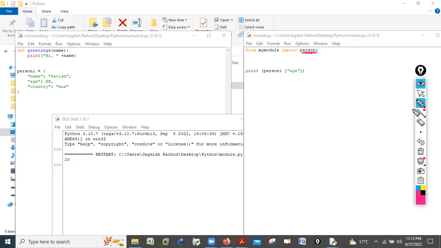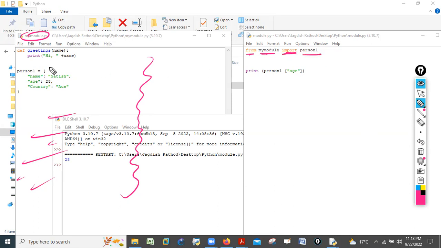I'm making it simple for you. Again, I'm trying to tell you what actually we are doing. From means from somewhere, from where, from my module. So I said from my module. Now inside this my module file, I have so much code. Out of all this code, I want to import the person one. Now from this person one, what I want to import?